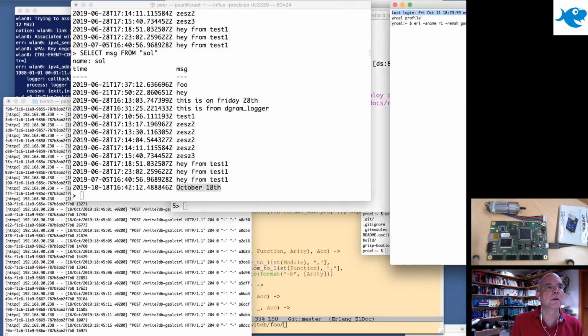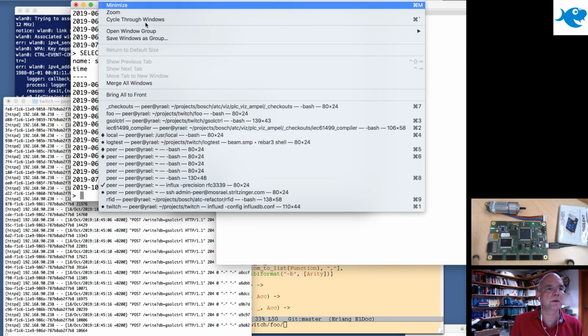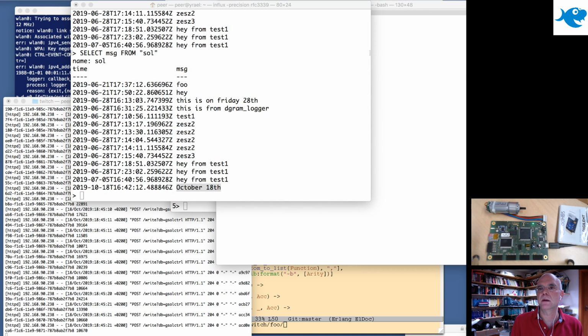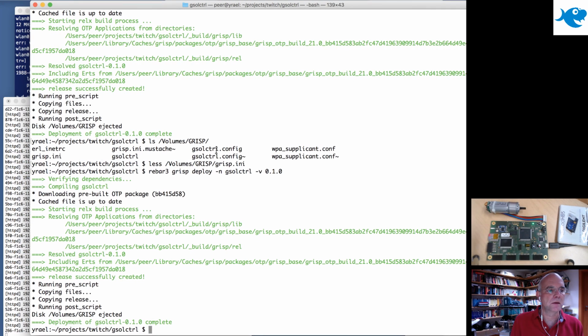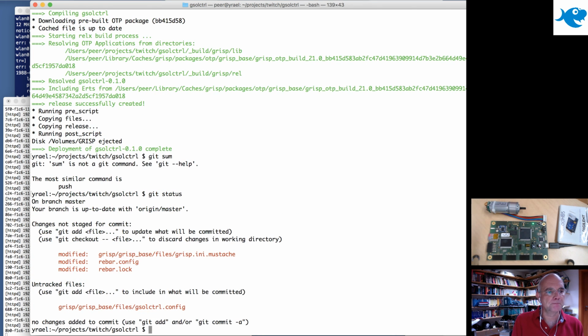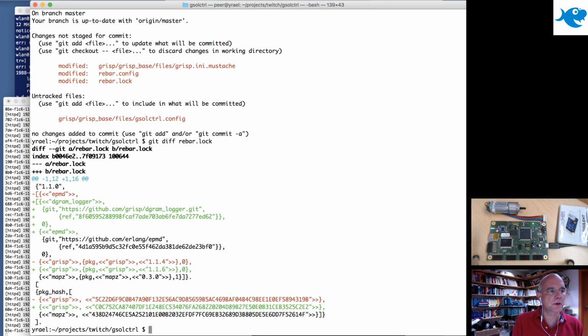So we have a build terminal. Let me get this terminal. This one? Yes. So now I need to be careful. Oh, there is no... Yeah, we didn't do anything. We got a new GRiSP.